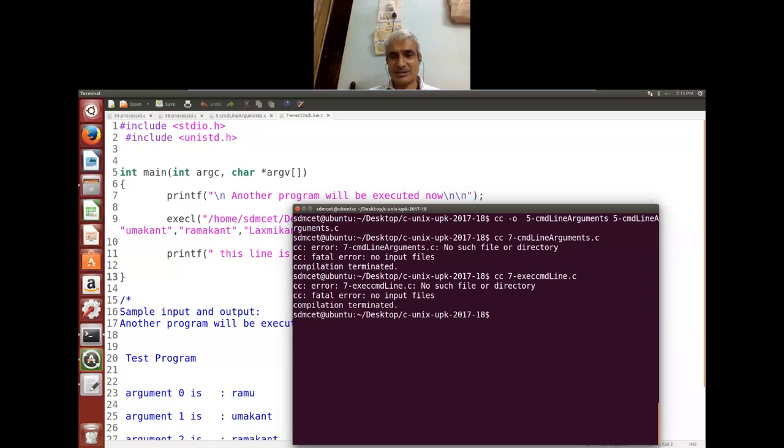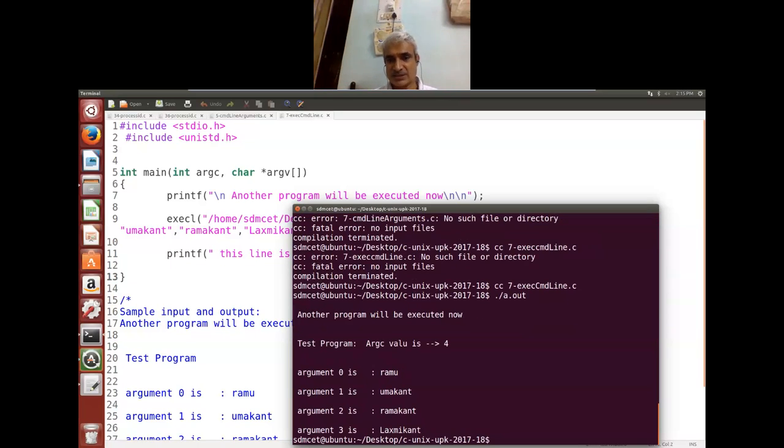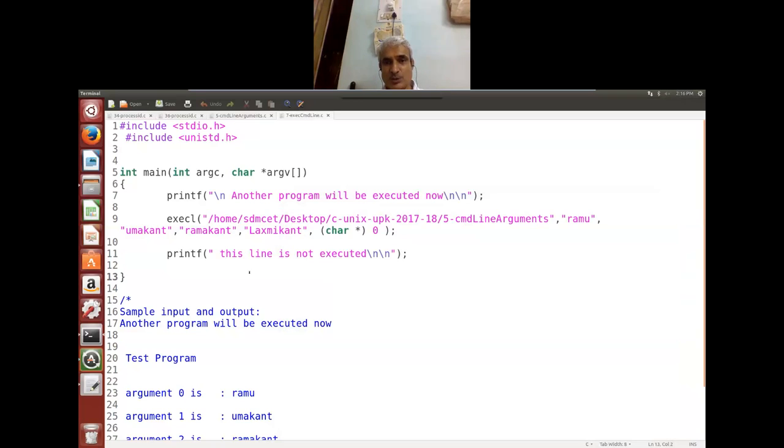C is capital, sir, in CMD, sir. Yes, you are right. Now a.out is generated for this program, the 7th program. From this I am running the 5th program. So when I run a.out, the 5th program is run and it shows this. The 7th program runs the 5th program with all the command line arguments which you see here.